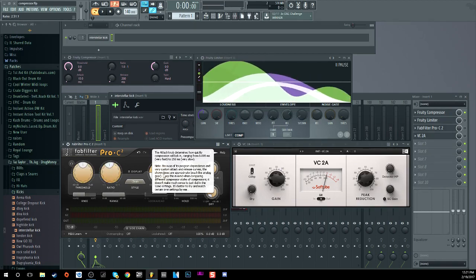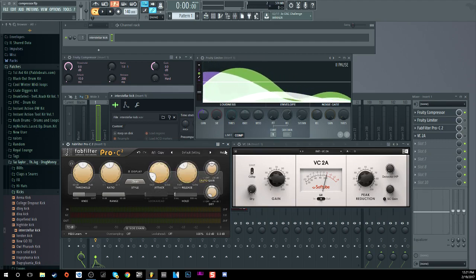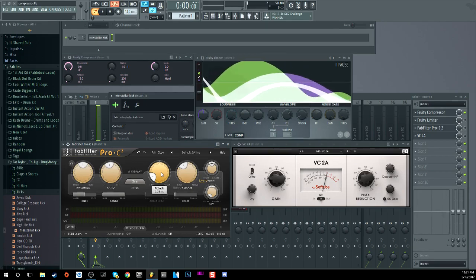The attack is basically how fast the compressor will react to the signal. A faster attack means it will compress sooner: as soon as the signal hits the threshold, it will start compressing. A slow attack means once the signal goes past the threshold, it gives a little bit of leeway before it compresses. So attack is basically how fast the compressor will activate.